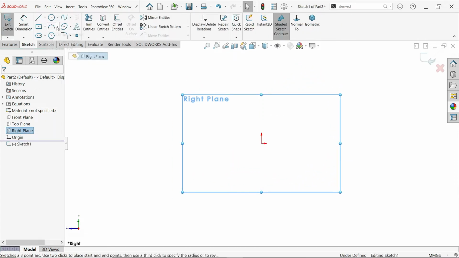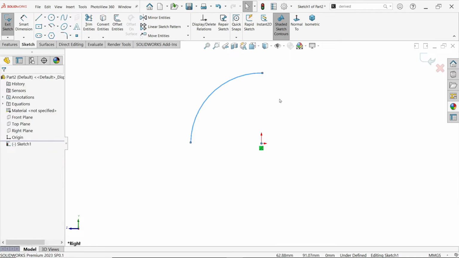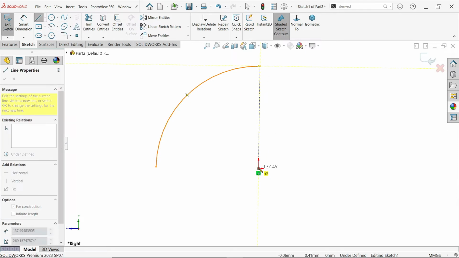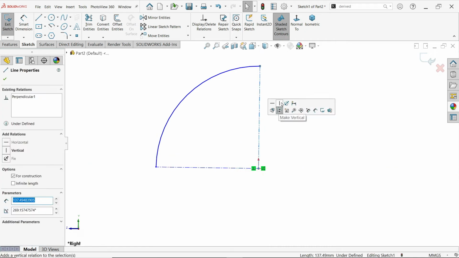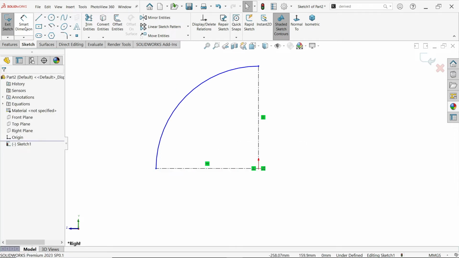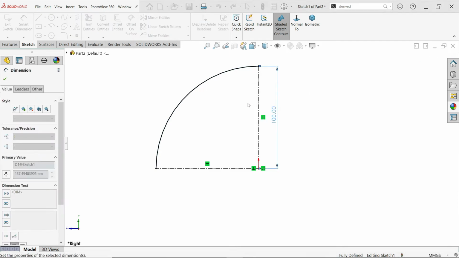Now activate here center point arc. Start from origin point, just drag your mouse and draw one quarter circle. Press escape key to out. Activate center line and connect these 2 points. Press escape key to out. Make sure vertical and this should be horizontal. Okay. Smart dimension, either radius going to be 100 millimeter.